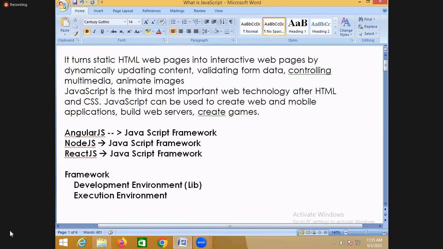Is language alone enough for developing any project? No. Language is not enough for developing a project. A language requires libraries. For example, you are using Java, right? I want my Java program to communicate with what? Database. Then I'll use one library called what? JDBC. Yes or no?